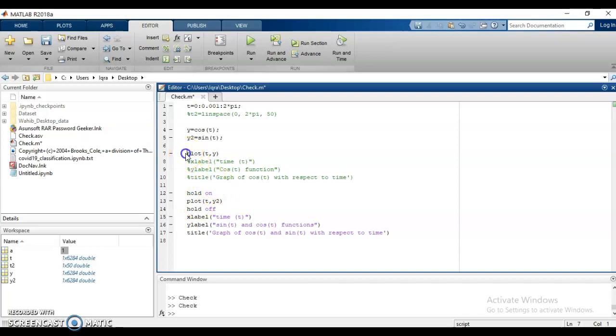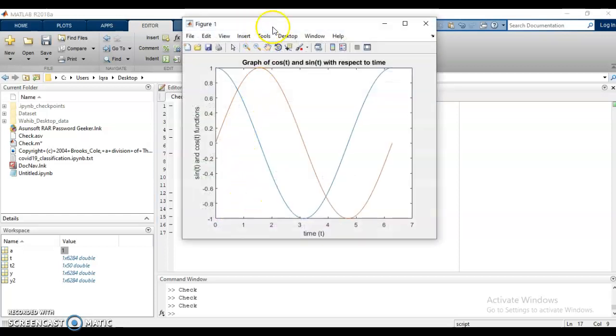So what it's going to do, it will plot cos of t with respect to t, it will hold on, then plot sin of t with respect to t, and then hold off. Then here it will plot y, which means cos of t with respect to t, and then we'll hold on, then we'll plot sin of t with respect to t, then we'll hold off, and then we'll put the labels and title on the graph. Okay, I think hold off should be at the end. So let's just run it and see what it results in.